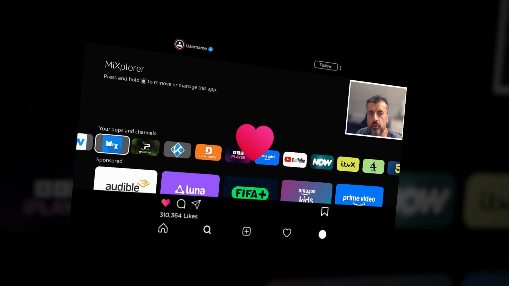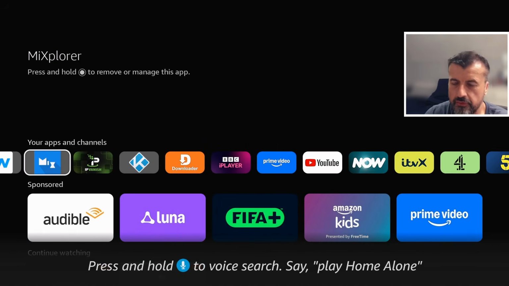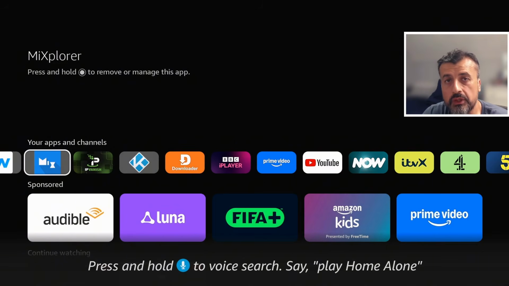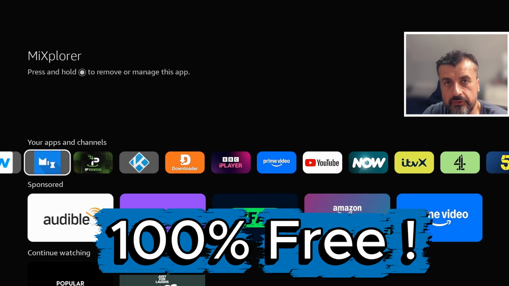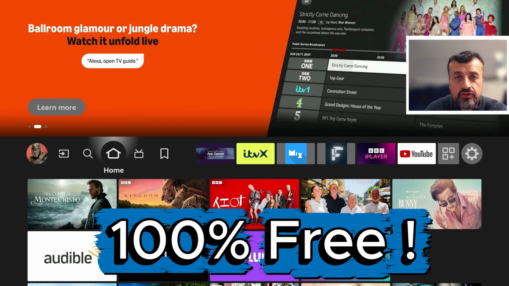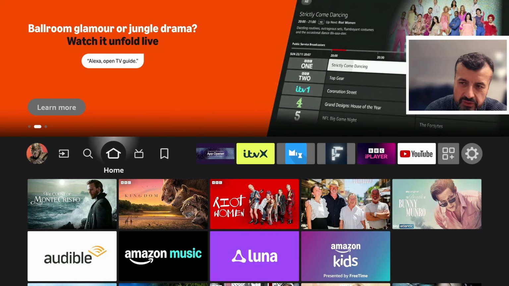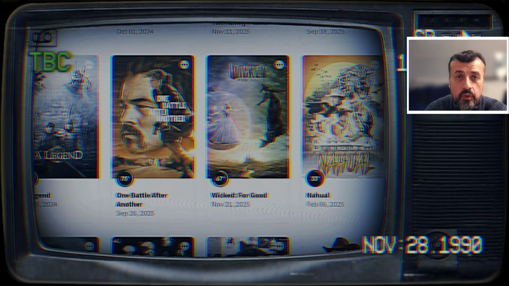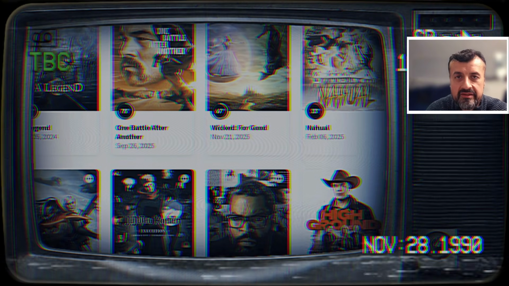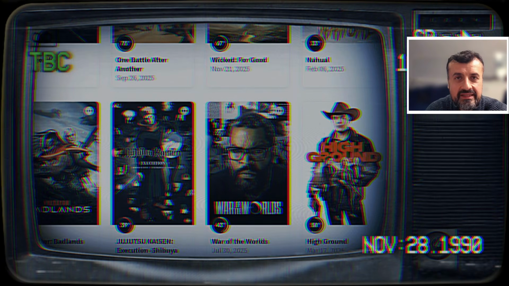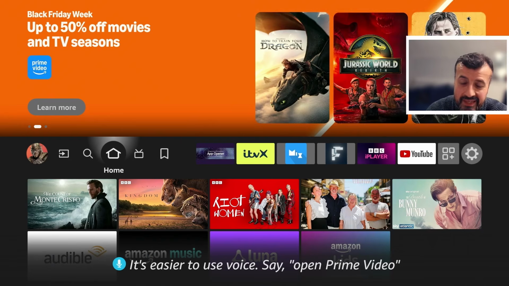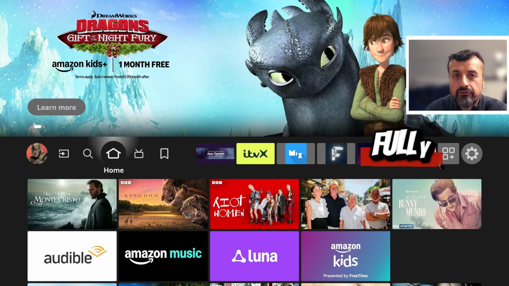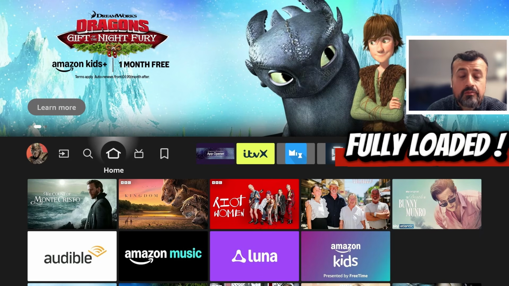So it's June 2026 and you're just looking for the easiest, fastest and safest way to fully jailbreak your device 100% free, so you can go ahead and access the best streaming applications. Doesn't matter if you're interested in the latest movies, TV shows, live TV, pay-per-view, sports, all of that content can be accessed just by following the steps in this easy video. And the great thing is anybody can do it, takes a couple of seconds, and once you're done, you'll have a fully loaded Firestick you can enjoy for a long time.